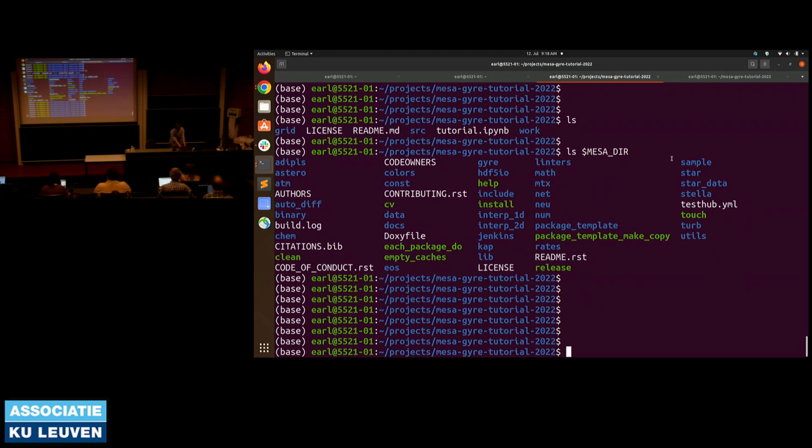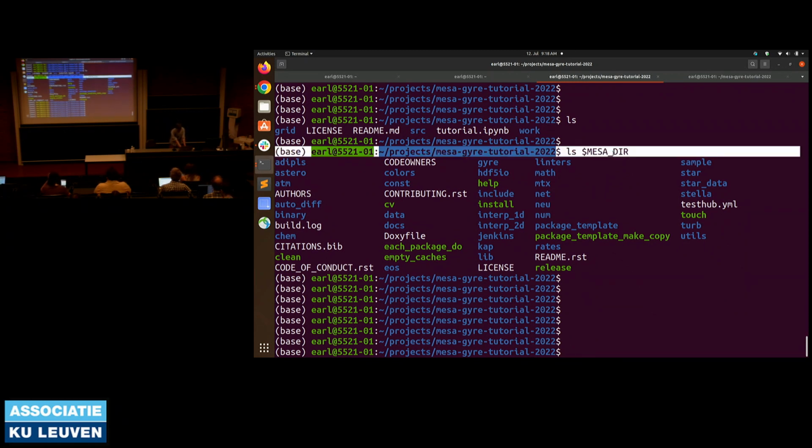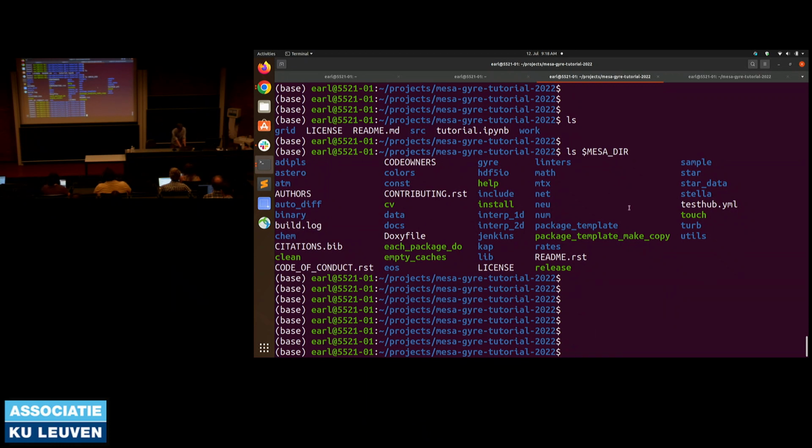Okay, so if we ls MESA-dir, you can see all the modules that come packaged with MESA. The main one you'll be interested in is star, because we're looking at making stars here. But of course, there's lots of other helpful things. You've seen there's GYRE in here already. There's a binary module for doing binary star evolution, all the documentation and docs, stuff like opacities, etc. You can look around. There's lots of useful things. The main thing we're interested in is star.